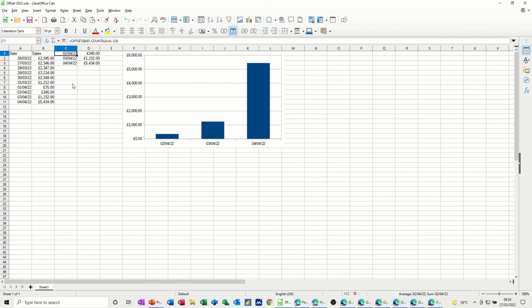So it's the offset function with the CountA function that allows you to create a dynamic chart that automatically updates. So that's it. That's the formula there. Offset, make sure you dollar sign the first cell, and then the CountA function counts how many items are in that column.